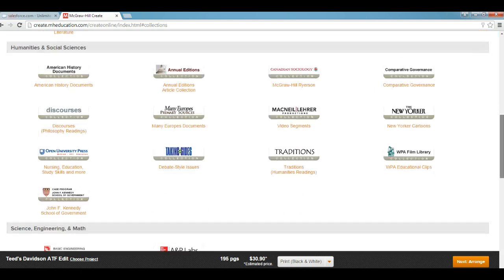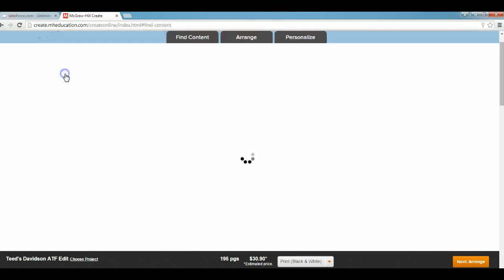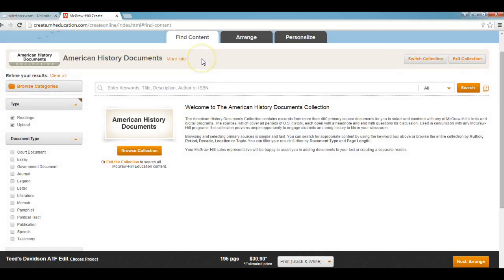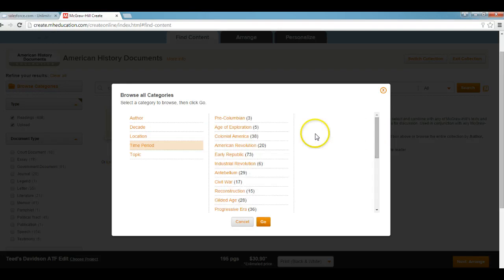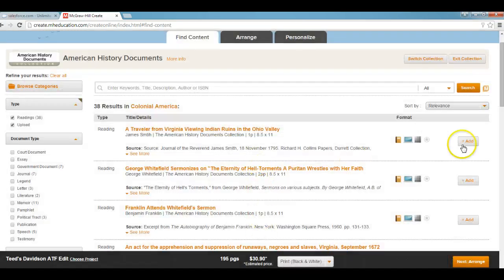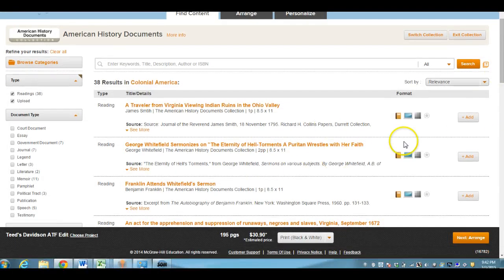And then you can go to Humanities, Social Sciences, and look at this, American History Documents right here. And from here, it's going to pull up the entire collection of anything we have. You can go by time period, location, decade, author, topic. Let's go time period because we know that your classes are kind of spread out that way. Perfect. Colonial America, 38 articles right there for you to peruse through, and we'll just click go, and then they all pop up right here. And you can add these to your own little supplement or add them to a book.